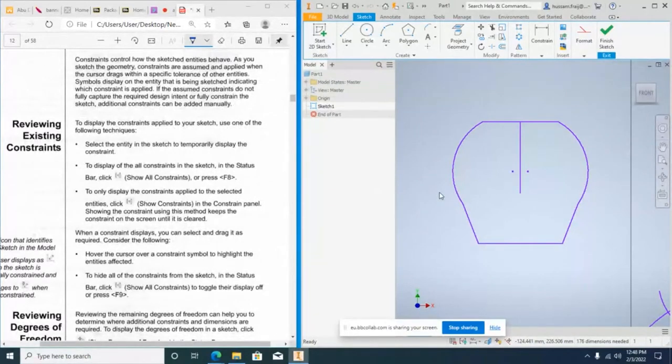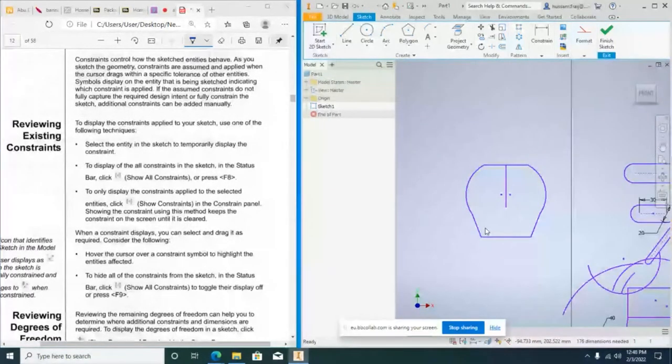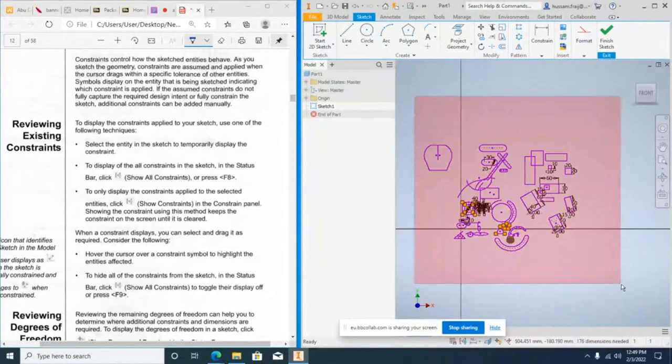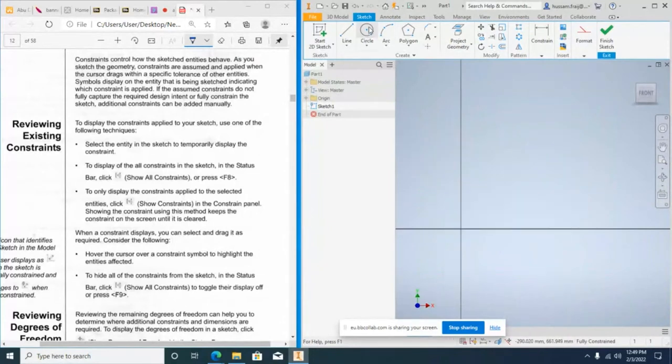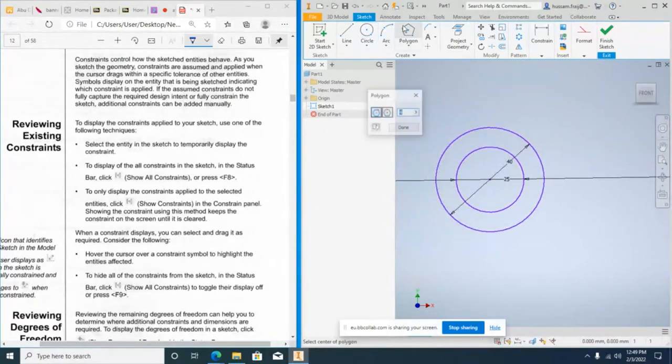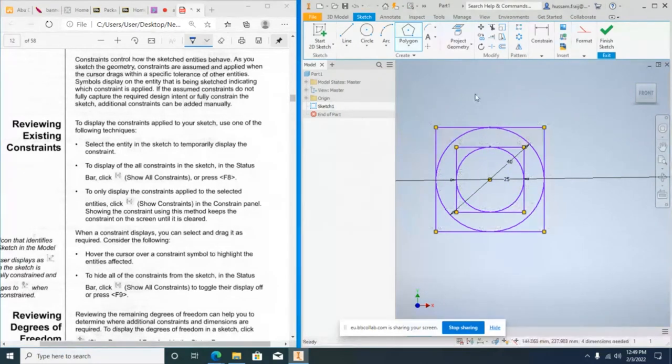Okay. How do you know that you have constraints in your drawing, and how do you deal with constraints? As an example, if you have something like this, let's say I draw a circle, 25, and I draw a circle again, 40, and a polygon, let's say 4. I will choose circumscribe, and the polygon again. I will choose here. Done.